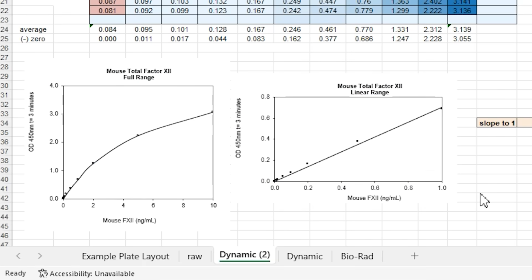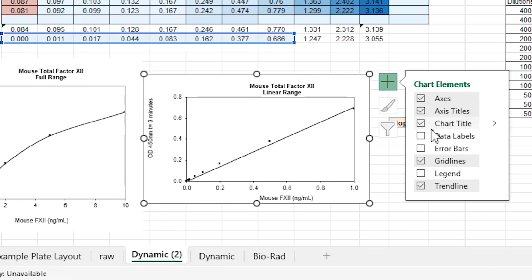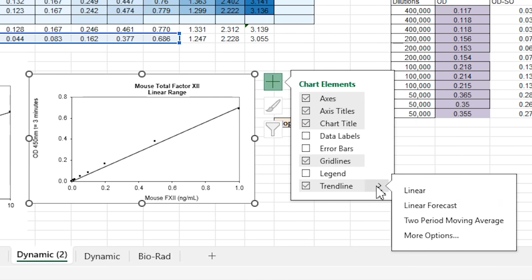Now that you've corrected your absorbances, you will plot the data. You're going to plot corrected absorbance against factor 12 concentration for the standards. In the example here, we have the full range and the linear range. The full range is from 0 to 10 nanograms per mil, and the linear range is from 0 to 1. We'll be focusing on the linear range.